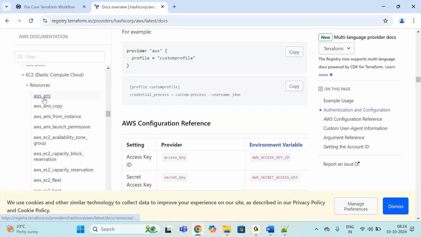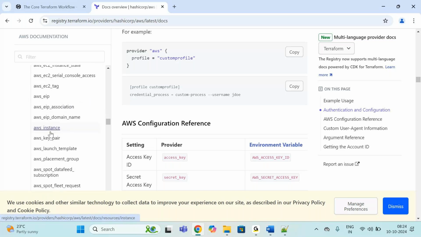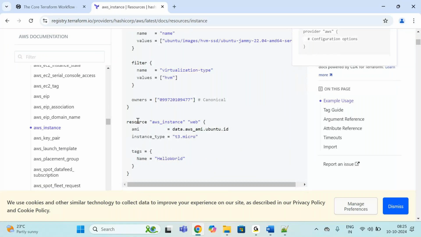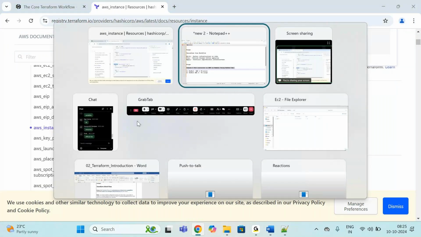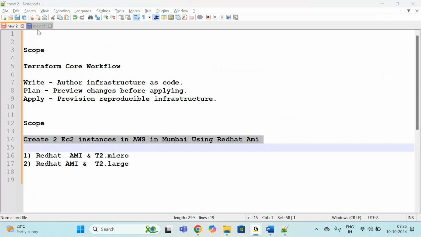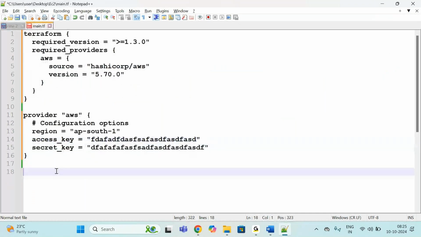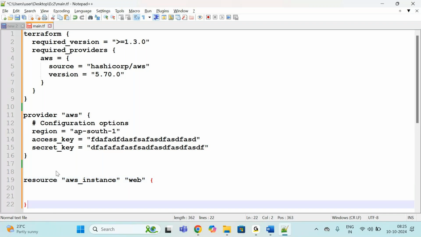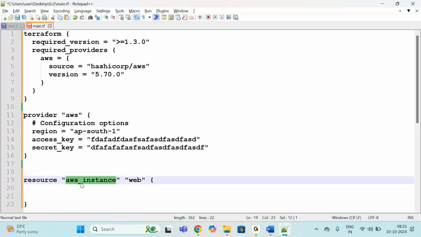Can I use this resource type aws_instance to create an AWS instance? Yes. This provides an EC2 instance resource. So I can create a resource block in my code like this: resource, aws_instance, and whatever label, a resource name or label that can be used within Terraform. So here I'm saying I want to create an AWS instance resource.